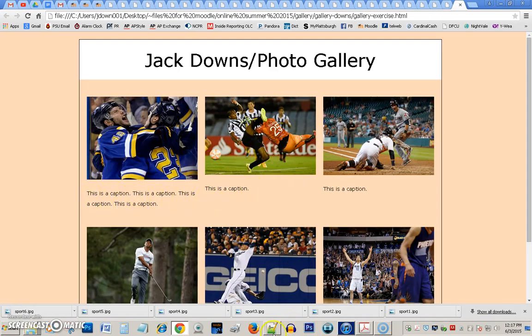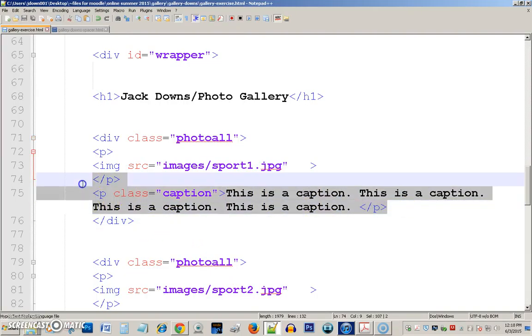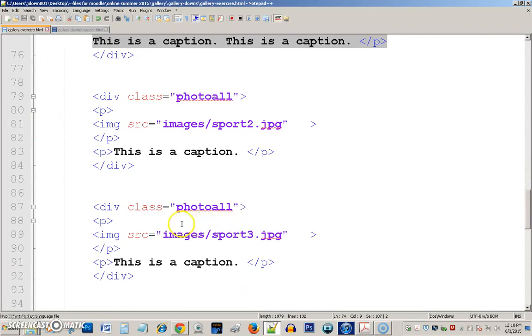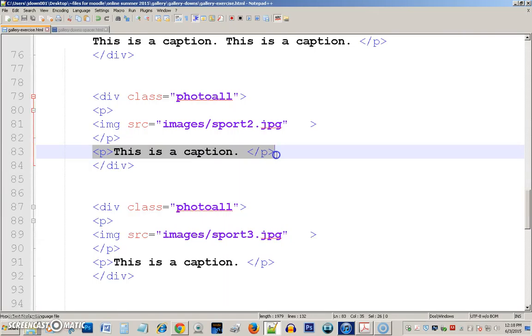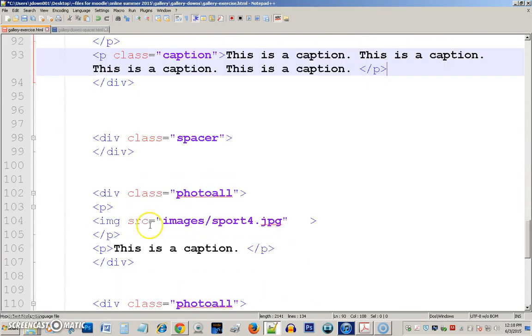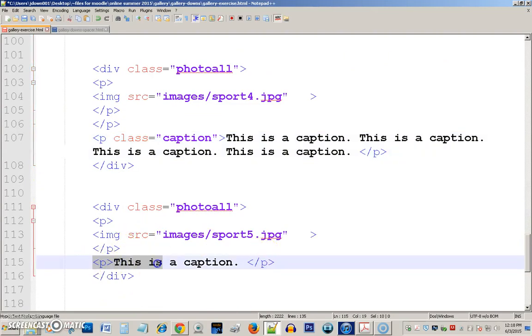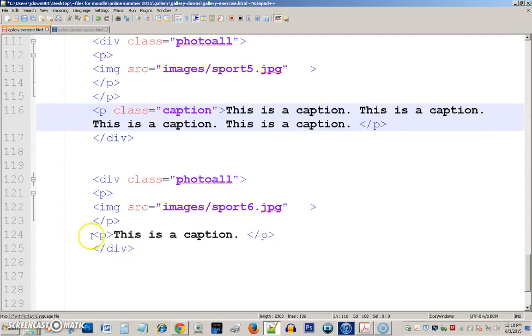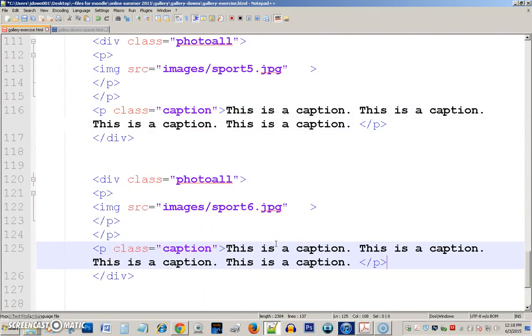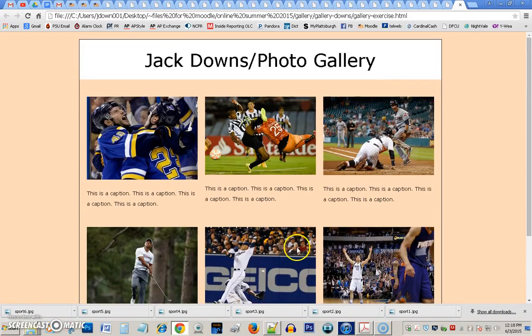Hey, let's stick it on all of them. Quick way to do this. I'm going to select that whole paragraph with the longer caption in the class. I'm going to replace this one. Replace this one. Replace this one. And so on. I think I got them all. Did I get them all? Let's see. Yes, I guess I did.